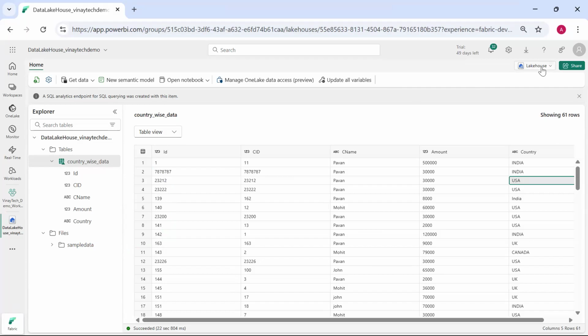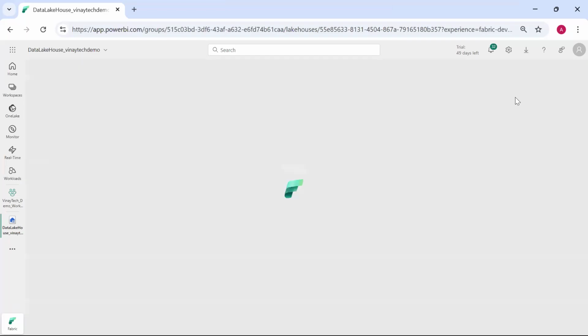Very simple. There is a semantic model. Sorry, not semantic, there are SQL analytics endpoints. Without installing SQL Server, you can analyze this data on the fly. So simply click here.